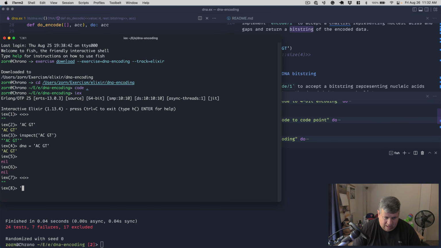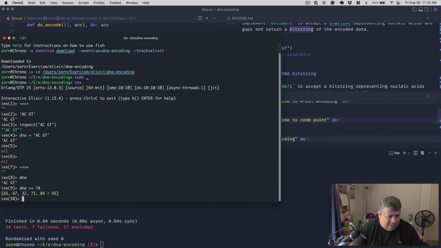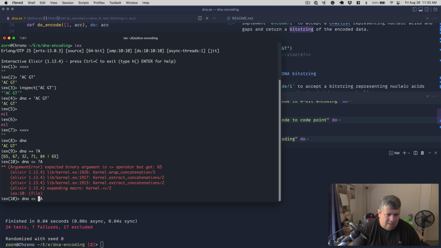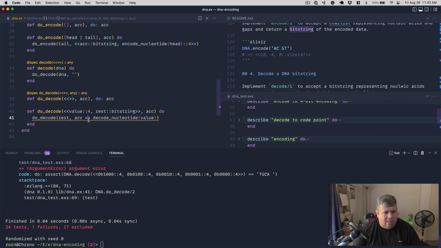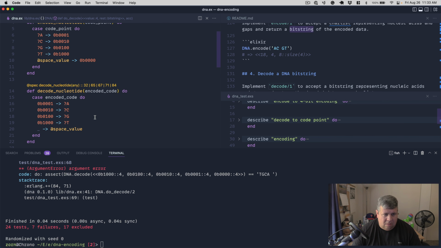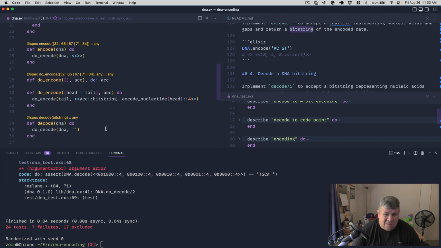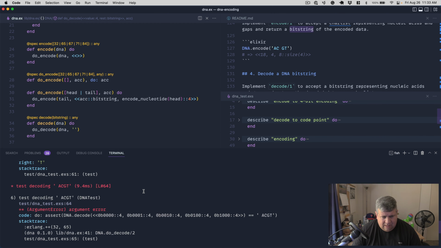Let's just try this. Let's say we've got DNA, and let's say DNA plus A. That should work. That does not work. Yeah, that plus plus should work. Why is that plus plus not working? Decode nucleotide gives them the value. That should work. Why does that not work?